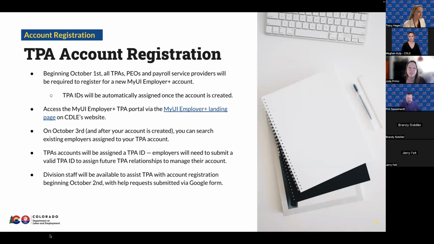We are going to have division staff available to assist TPAs with account registration beginning October 2nd. We are going to be utilizing a Google form for help requests. October 1st is a Sunday, so we're going to have very limited staff in the building. October 2nd just so happens to be a state holiday, so we are closed and our call centers are closed, but we are going to have our project team staff in to help our TPA population get registered and get set in the system and just do a little bit of cleanup work before our employers start to come in. So the way to get help is going to be through that Google form. You'll be able to submit the request for help and we'll reach out and get to you.